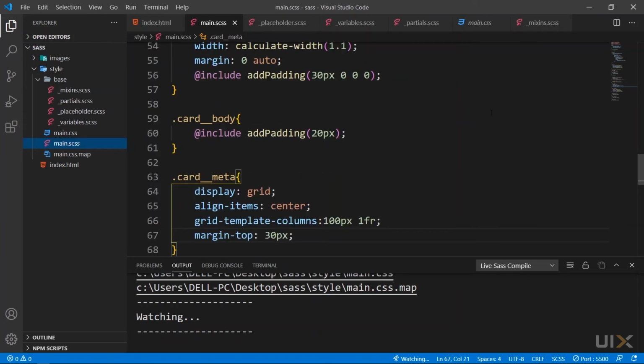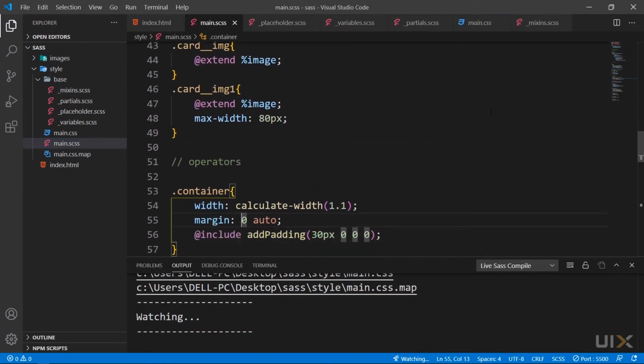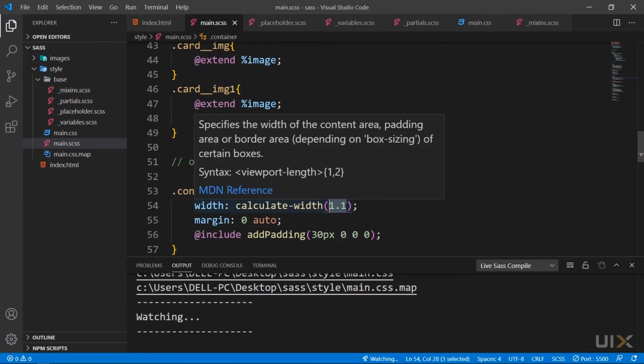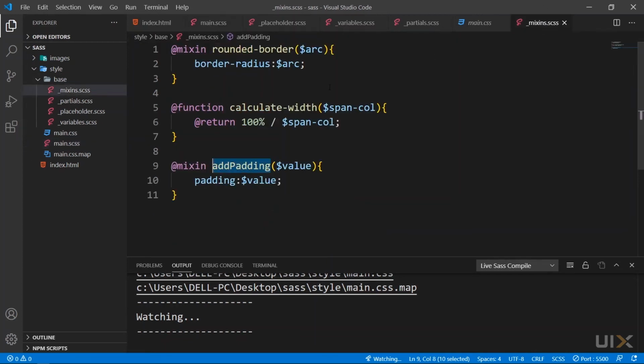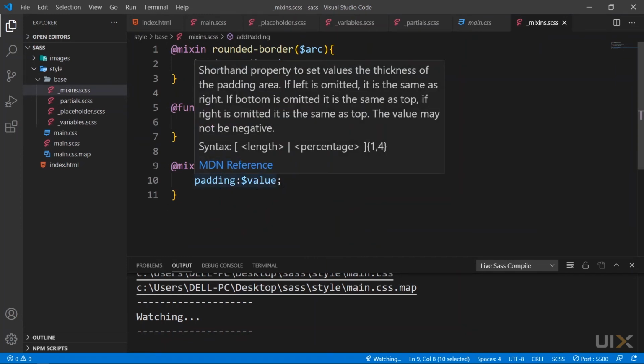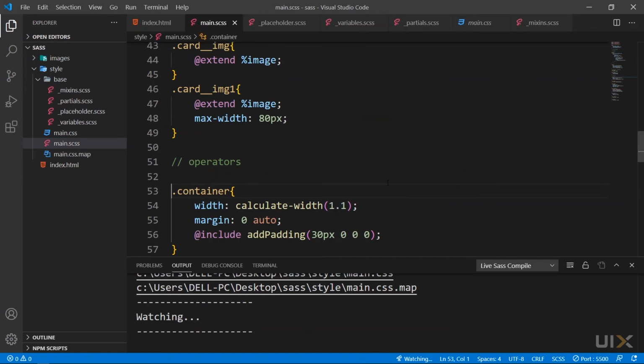Guys, I've also added some stylings. I'll just showcase you some. So here I've added a calculate width calculation, sending 1.1, which will give me 90% width. And I've also added a mixin named add padding. So here add padding takes in a value and it will return a styling attribute, a value appended to the padding style attribute. Let me go to my main.css file.